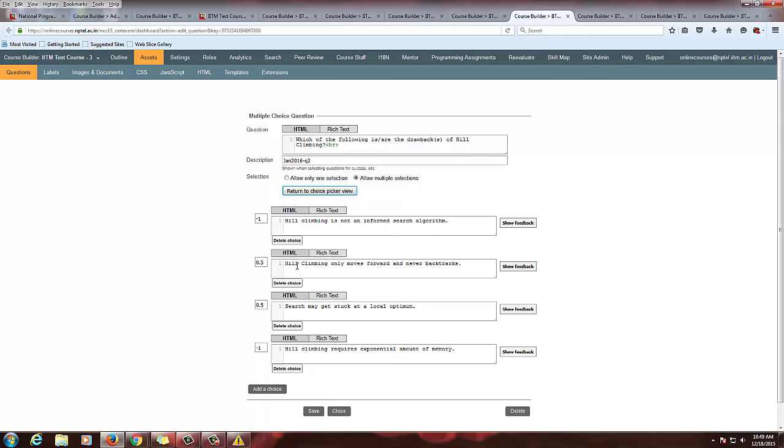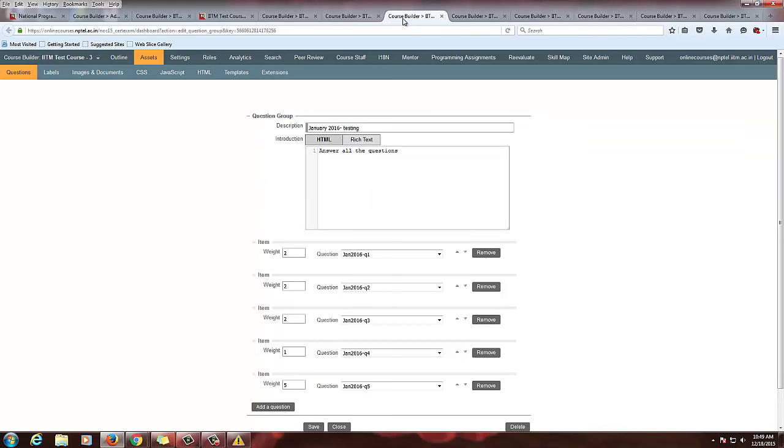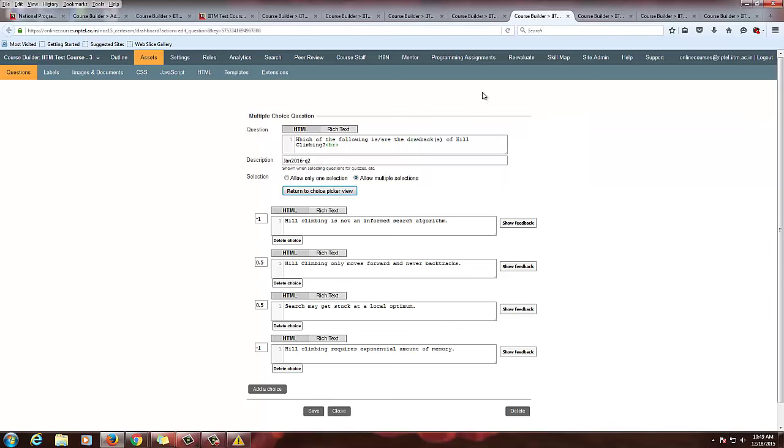Since I have selected 2 answers here, since it is a multiple select, it is assigned as 0.5, 0.5. Don't change any marks here. If you want to change any marks, you can give it only in the question group. Don't change any marks inside the questions. When you are selecting the answer, it will be automatically assigning the marks. So don't change the marks here.